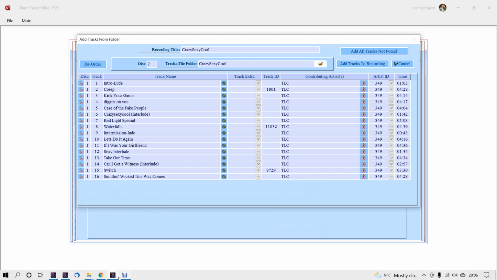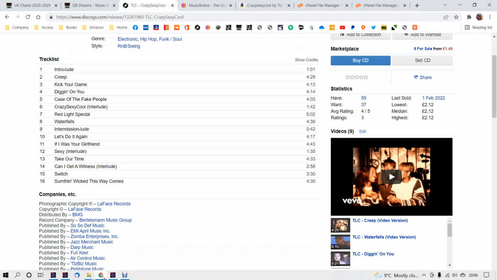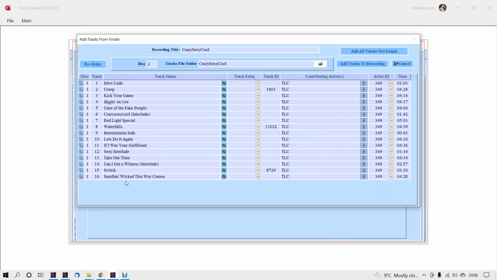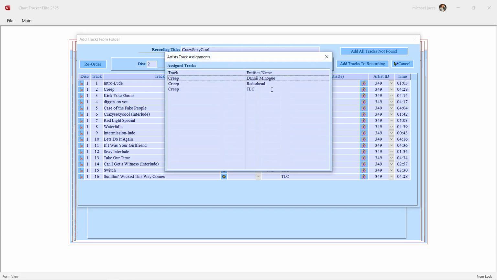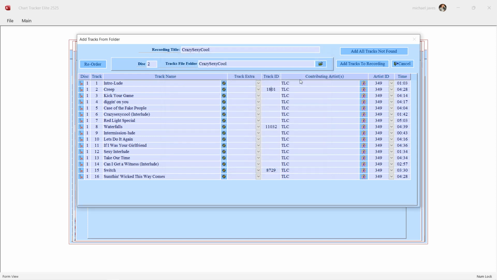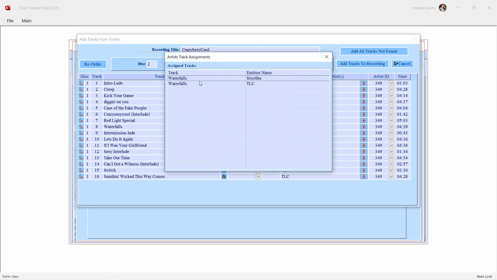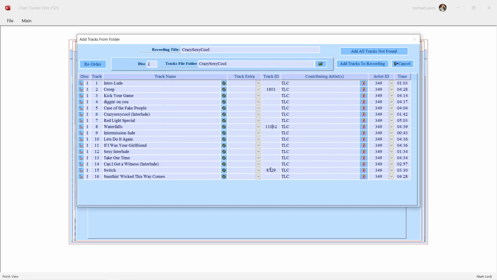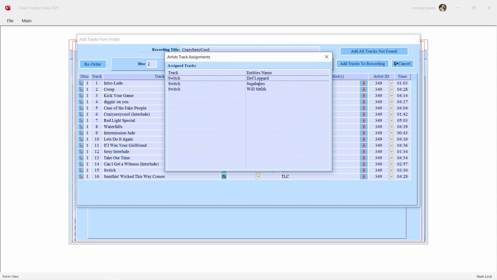Now let's just have a quick look. You can see it's pretty much the same. As you can see, artist ID has been filled out automatically, and it's actually found some track IDs. If we double click on that, it shows you the name of the track and who else has done it. Again, TLC, Waterfalls, and this one here, Switch, Sugar Babes, Def Leppard, and Will Smith.